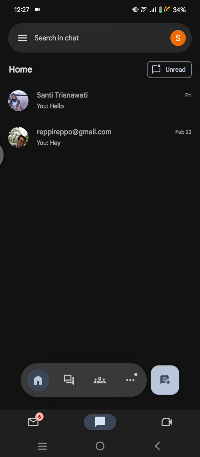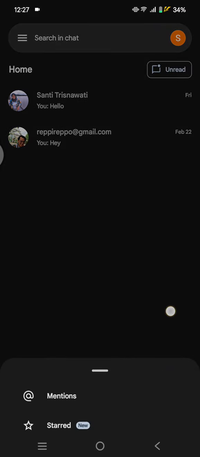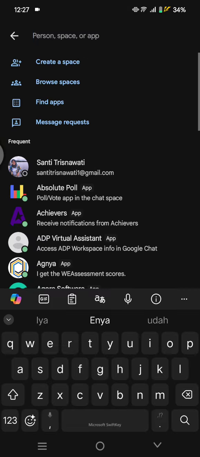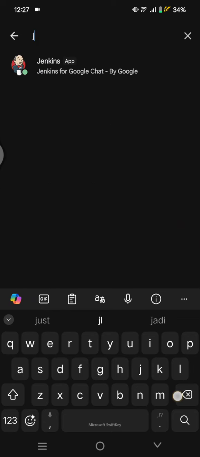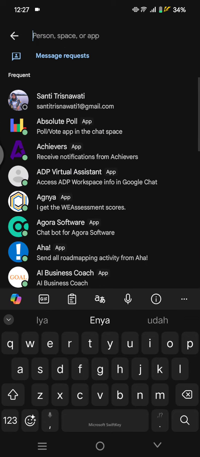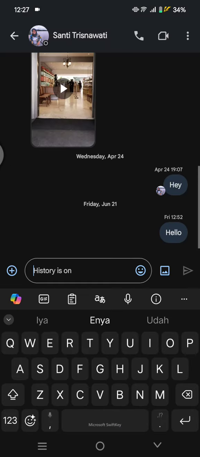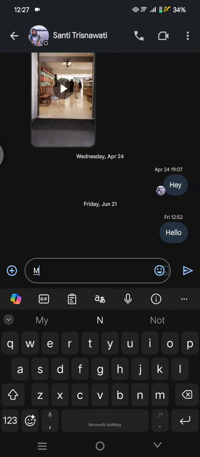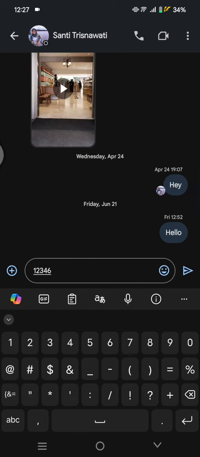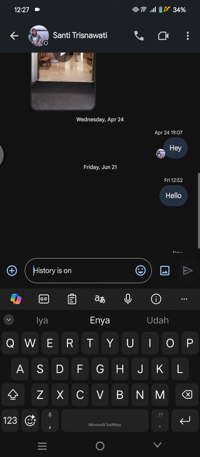You can see I already have a conversation list in here. To start a conversation, you can just click on the plus icon in here, and you can find the person, space, or app that you want to start a message with. For example, I'm going to find, okay, this one. Click on done at the top and start writing your message. So you can just write in here, for example. After that, you can click on send, and that's it.